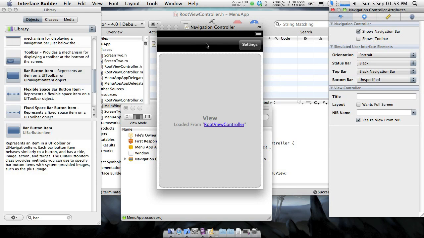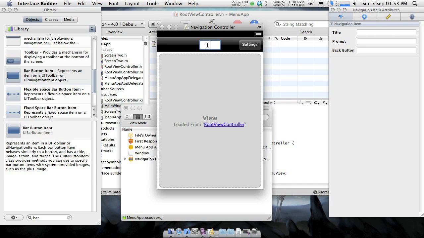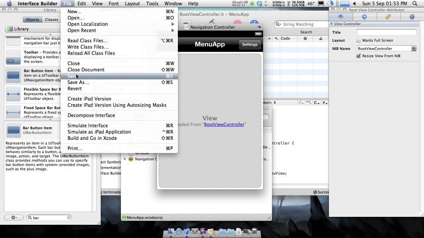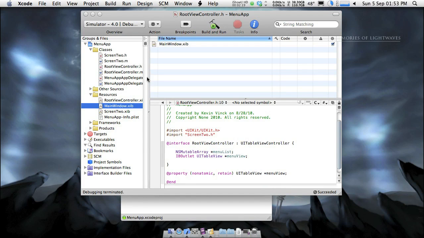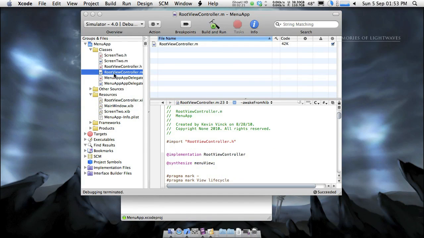We can also add the title of the application here. So this is our menu app. There we go. Now it has a title. So we'll save this, but not close it, because we're going to come back to it in a second and link something to it. The second thing we need to do is actually create our menu.